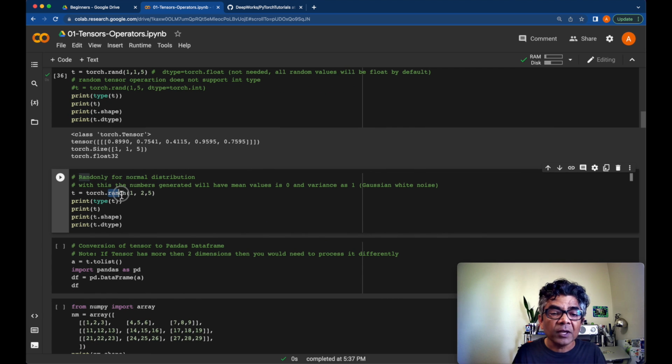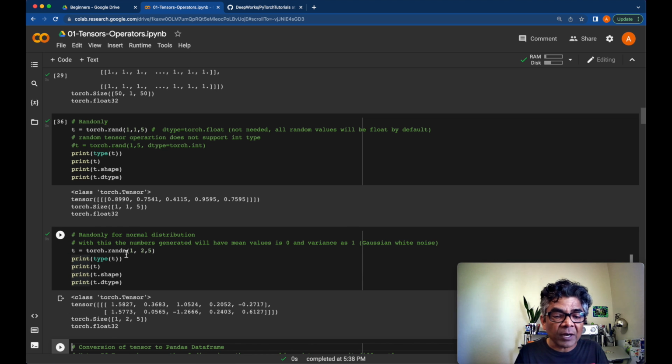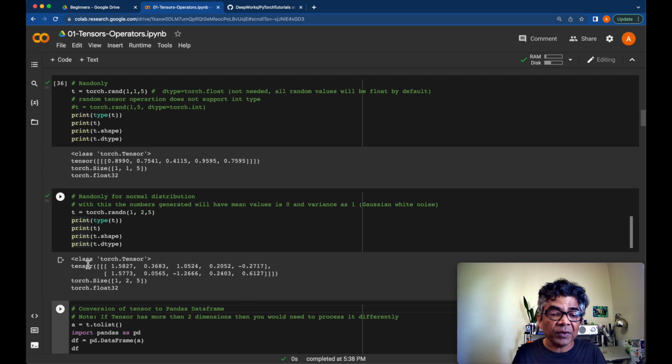Now we also have randn. What randn means is that you are saying the numbers must be generated based on the normal distribution. So the numbers must be generated with mean value 0 and variance 1, and you can learn more about Gaussian white noise. So here I am using randn, but the numbers are generated based on our need and following the Gaussian white noise principle.